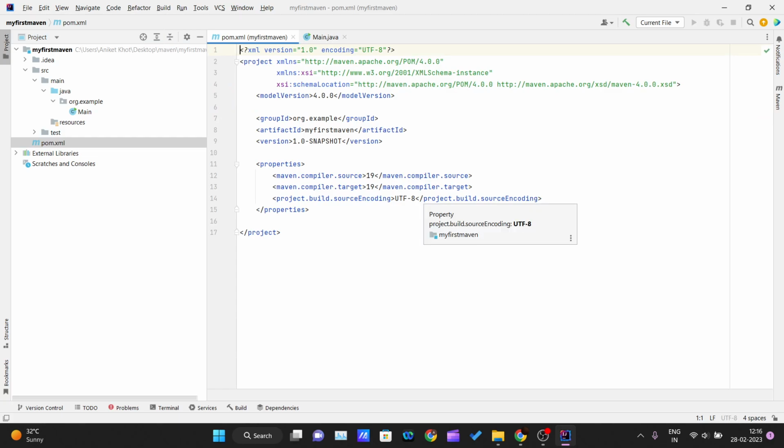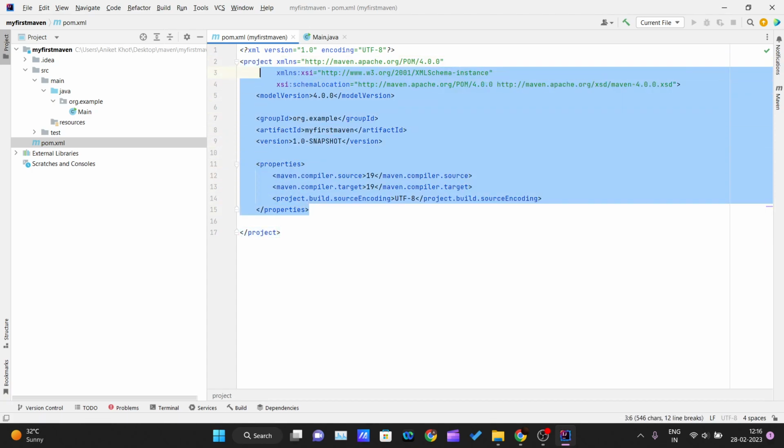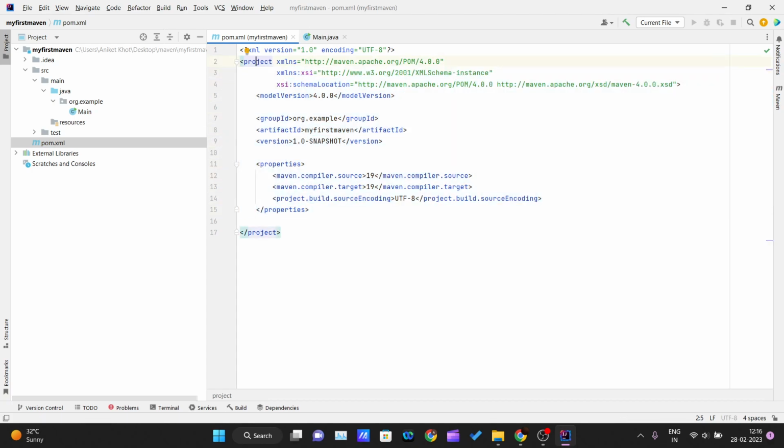Since the file extension is .xml, XML files contain tags. So the parent tag is the project one, under which all these tags are written. Under project, the model version is there. This is the XML schema namespace, with schemas which are written on the web itself. If you go on this site, you can find all those schemas.